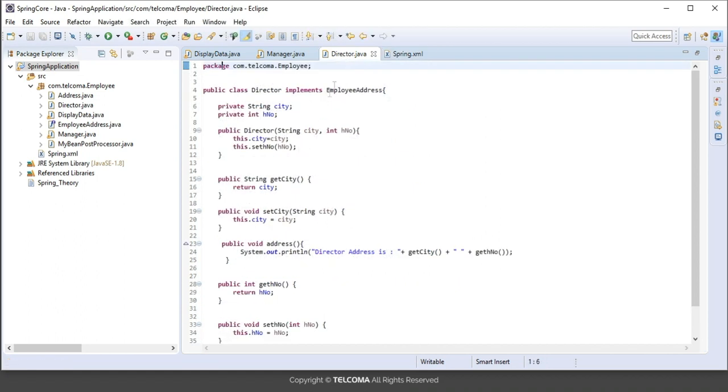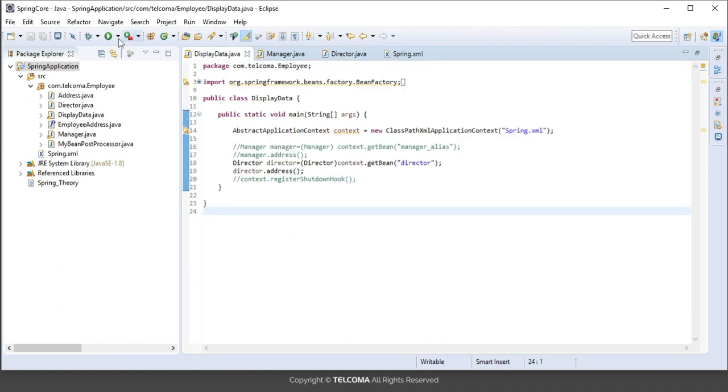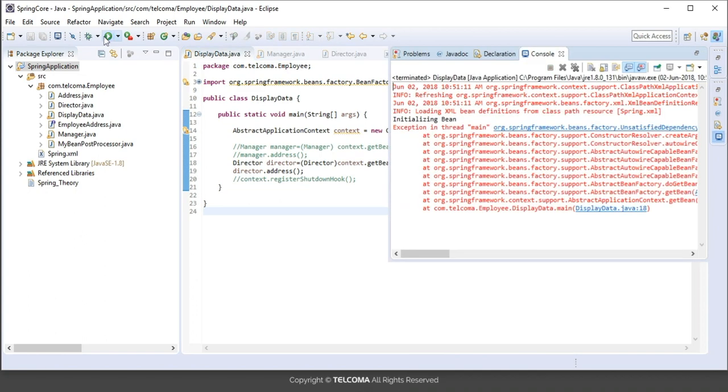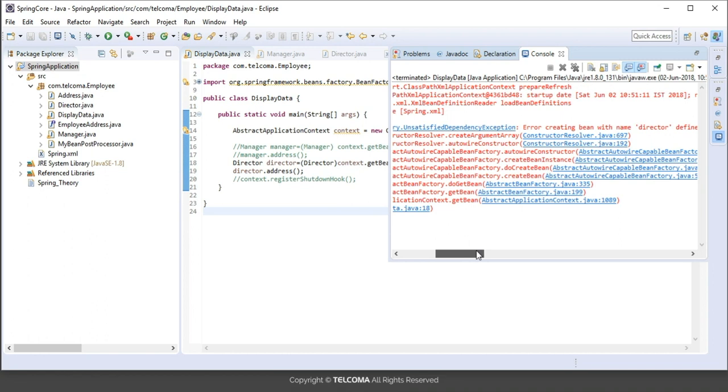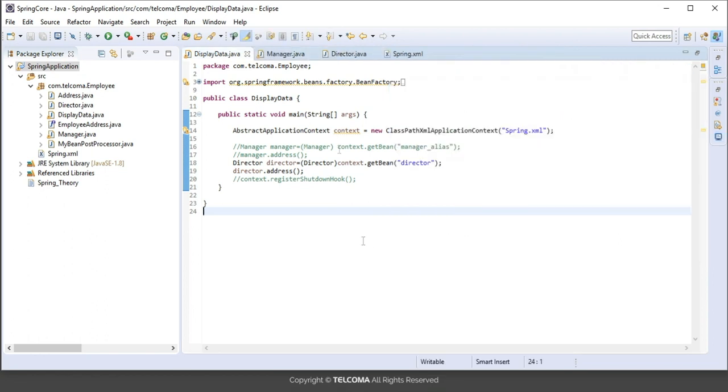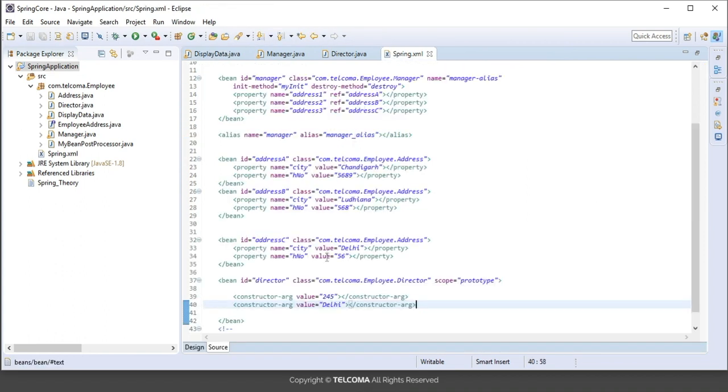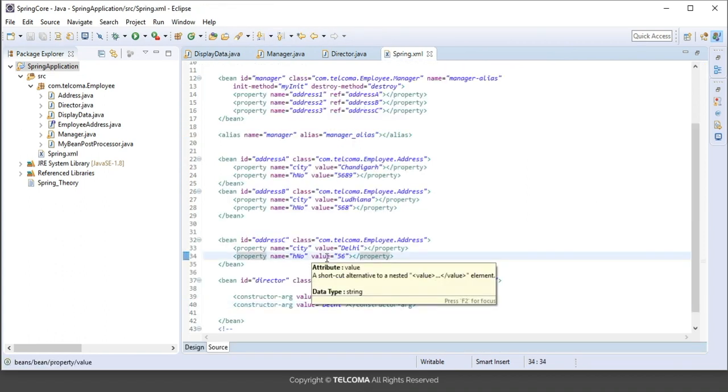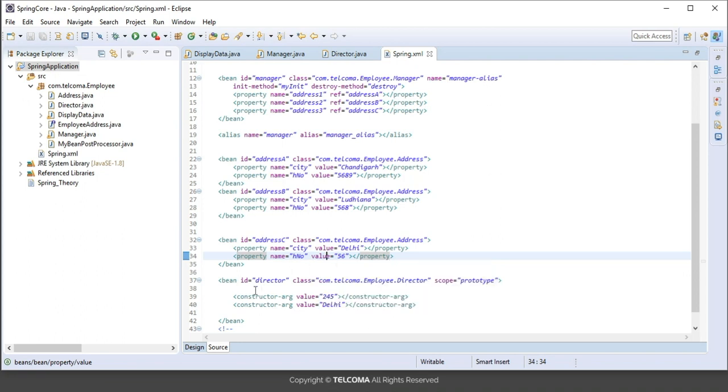But when Spring at the backend uses the property editor class to convert it, it will see that the data types are not appropriate because the value we are setting is not correct. So we'll get the unsatisfied dependency exception. This is very important. So how to resolve these issues? Any idea? Yes, there are two ways in which we can deal with this ambiguity among the constructor arguments. First is by index and second is by type. So we'll discuss both. Let's first discuss the index one.